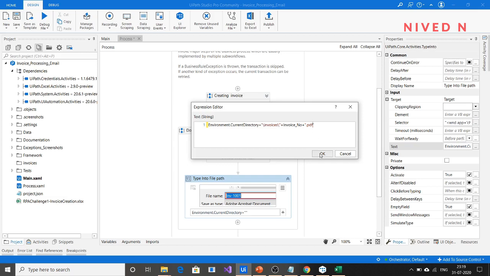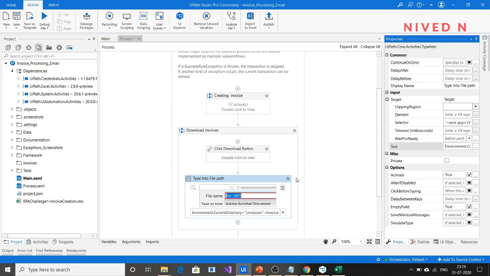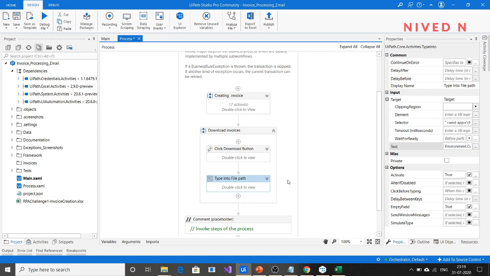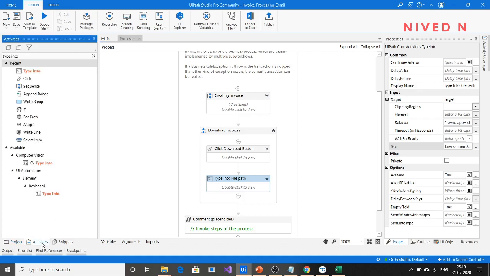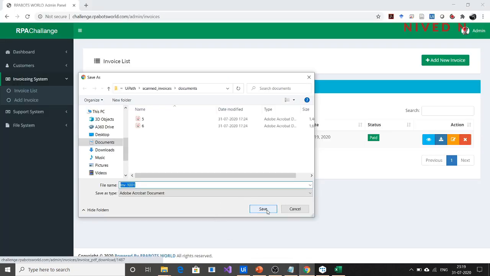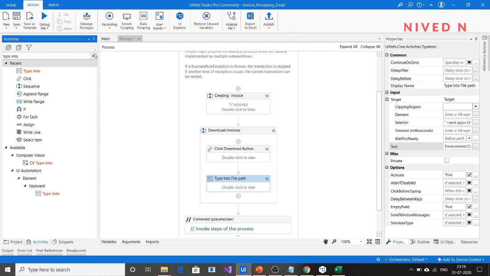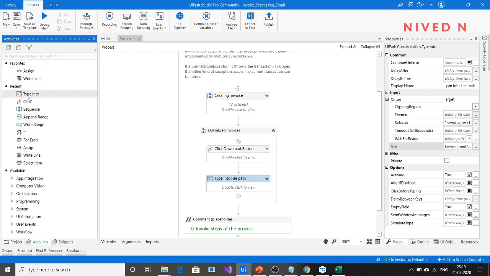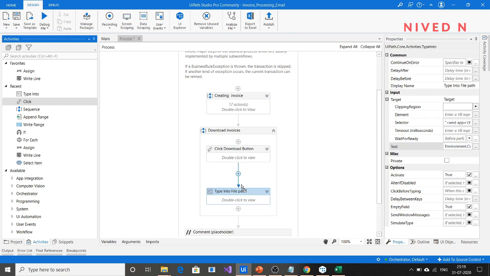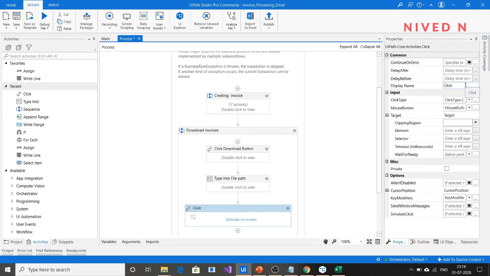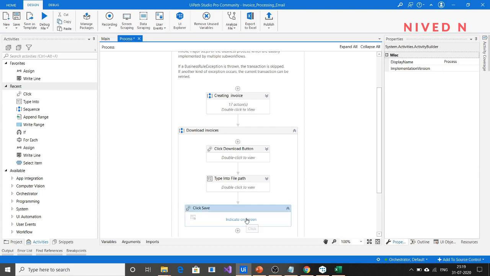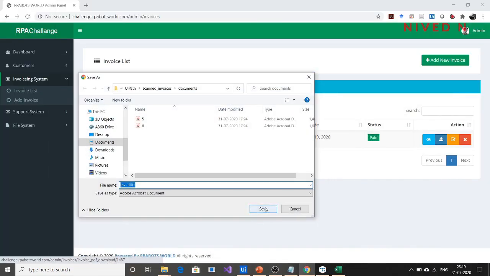Then you want to click on OK. After typing the file path, the next step is to click on the save button. For that you can use a click activity for clicking the save button. So you can name it click save button, and just click on the save button.